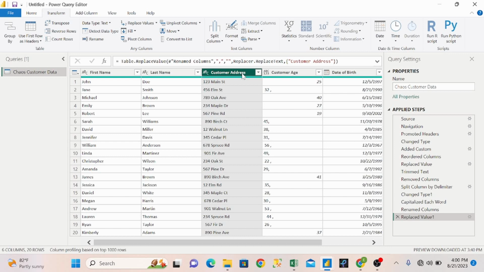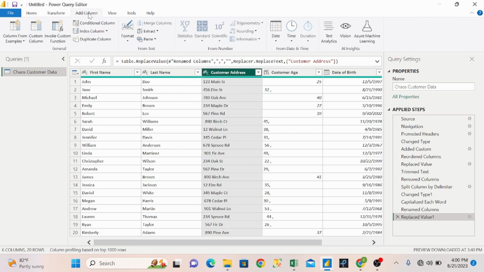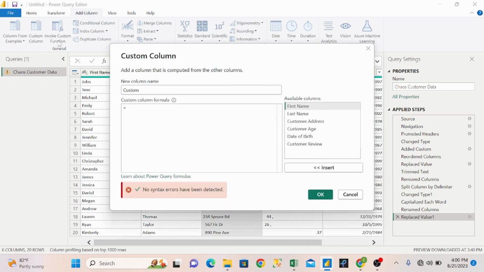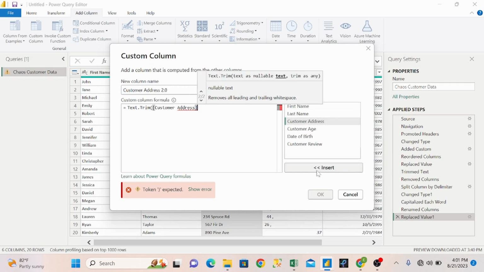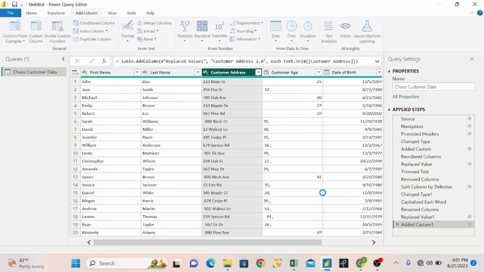Okay, so let me trim it. I can do it different ways. I can come here and hit trim, or I can add a column, add customer address. So trim. I want to trim my customer address. Insert, close my parentheses, hit OK.